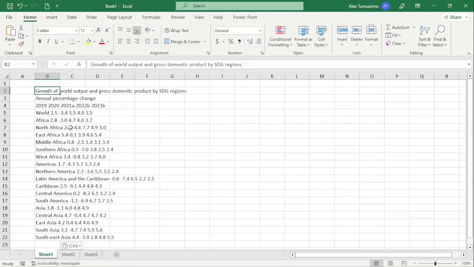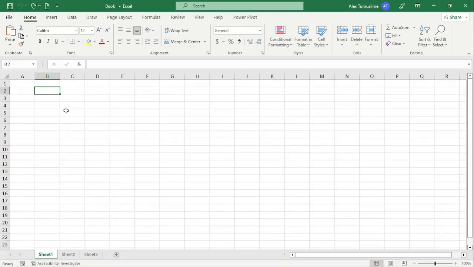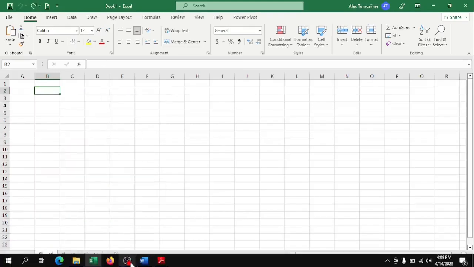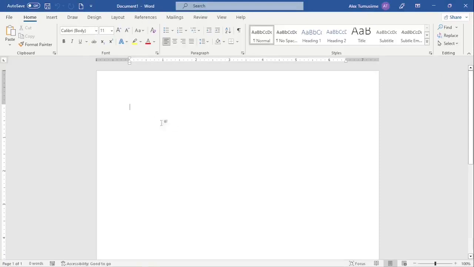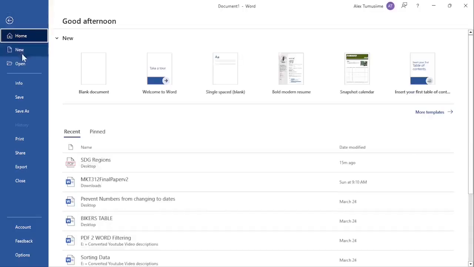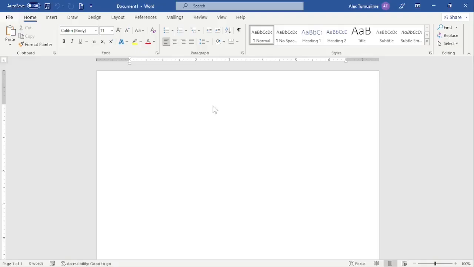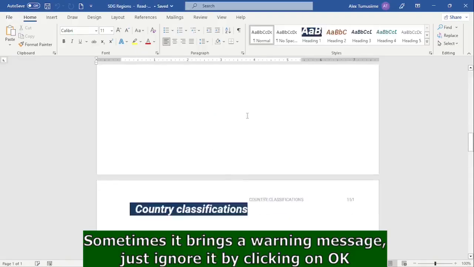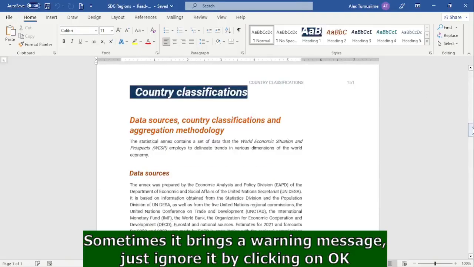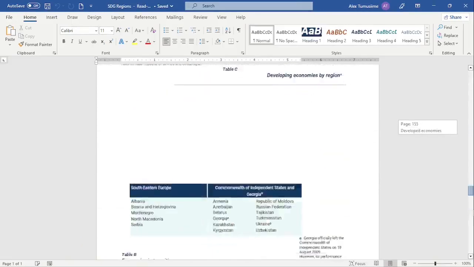Now, to do it perfectly, I first open Microsoft Word application. And from this Word application, I click on File tab, I come to Open, then I browse to where the PDF file is stored. But now it is already pinned here in the recent documents, so I can open it directly here. When it opens, you scroll and look for the table you are interested in.